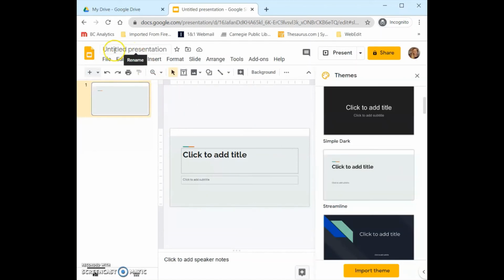At the top, again, we can name our presentation. So let's just name it Slides. And then again, we can see our document status, and then beside that, as we type things, it will say saving. And then it will tell us once it's saved to our Google Drive.